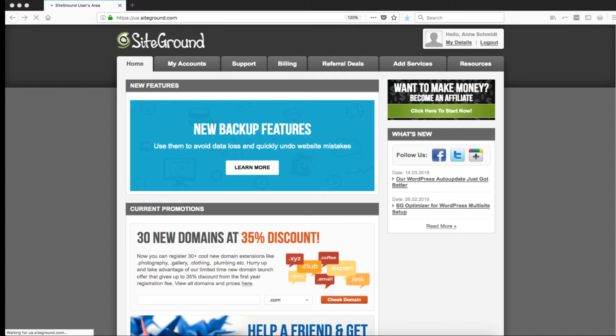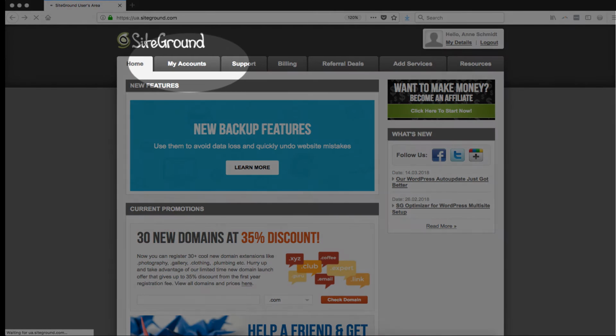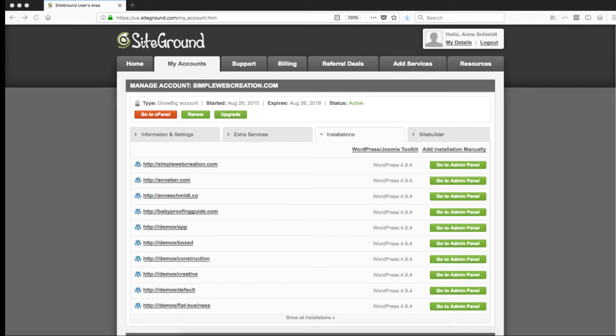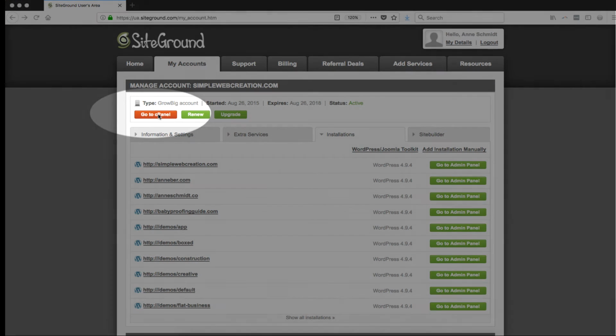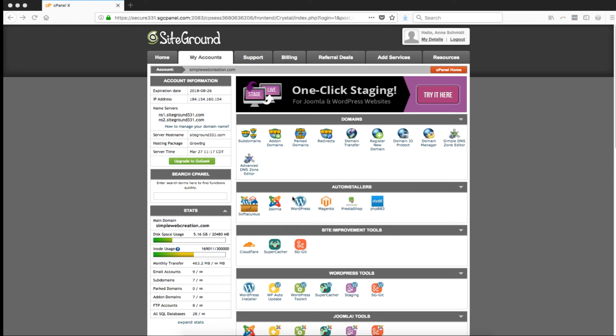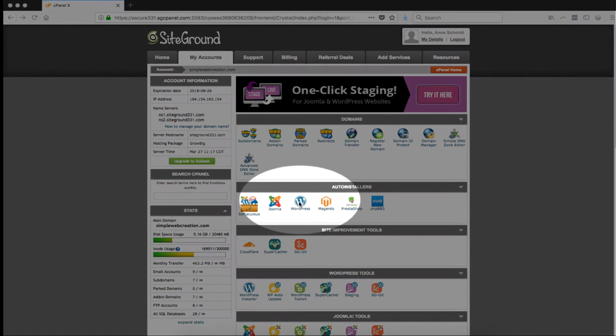Once you're logged in, go ahead and click on the My Account tab, which is the second tab towards the top of your screen. On the next page, click on the red Go to cPanel button. This will take you to what is known as your cPanel, which is short for Control Panel. Under the Auto Installer section, click on the WordPress icon.